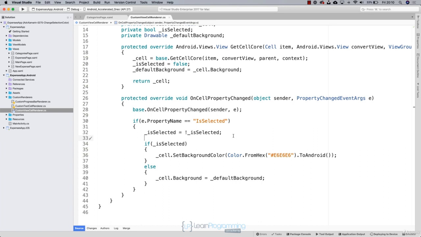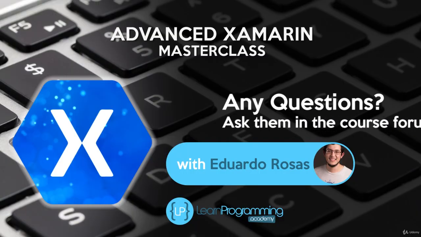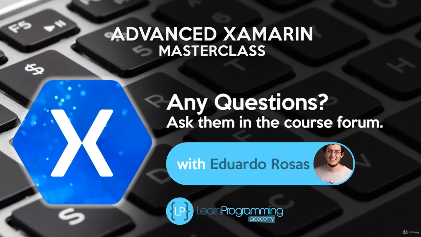So there you have it. This is everything that you need to do. Just another quick example of what you can achieve with custom renderers. Now in the next section, like I mentioned previously, we're finally going to take a look at dependency services, one of the most useful features in the world of Xamarin Forms development.